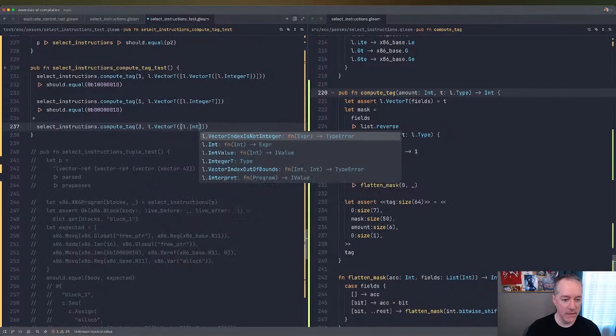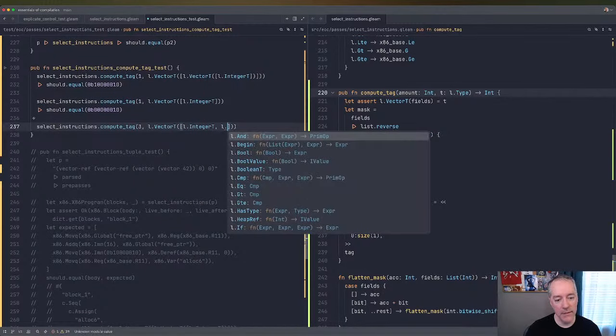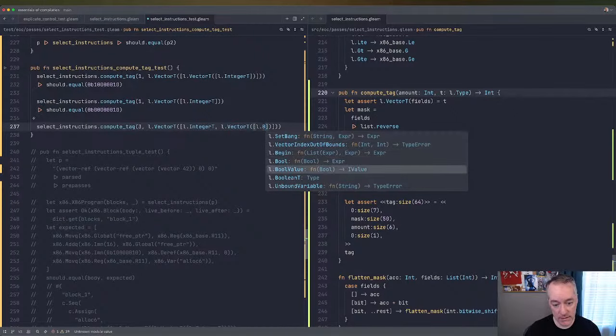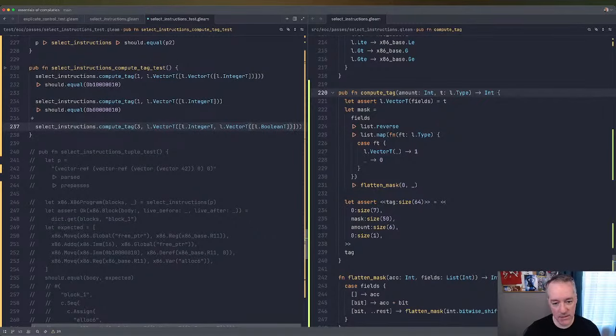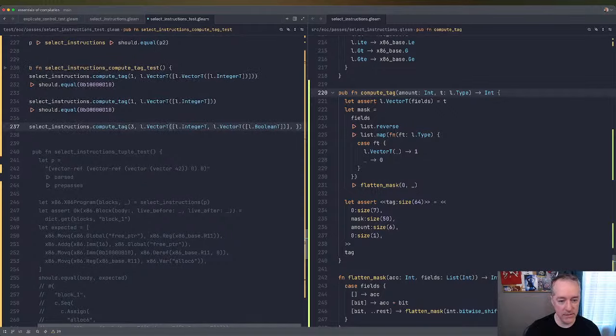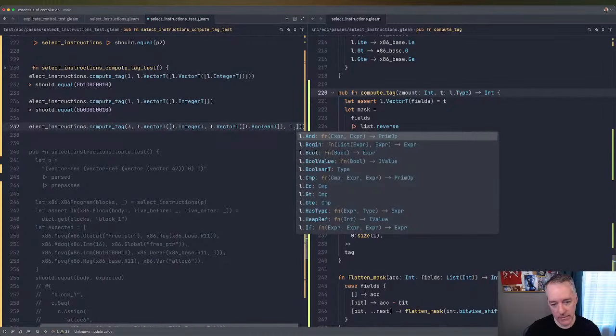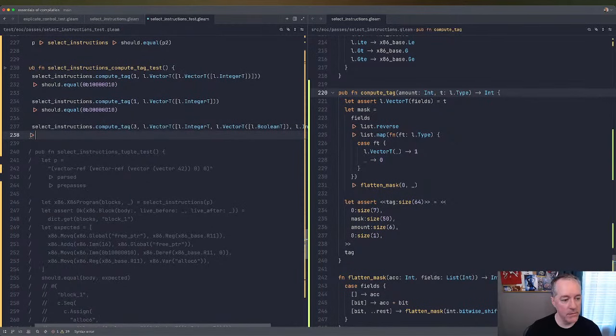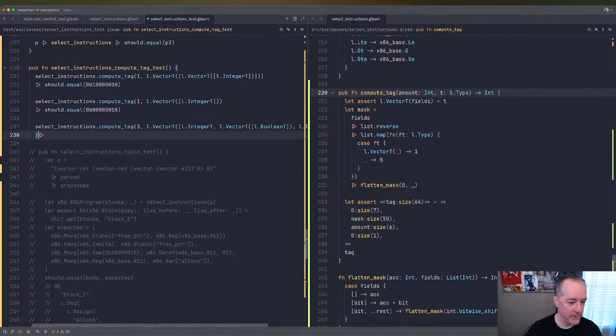Let's have an integer. Let's have a vector of a Boolean, and let's have another integer. I know these are canned silly examples. First of all, what am I doing there? We can talk about what the contents of this should be.